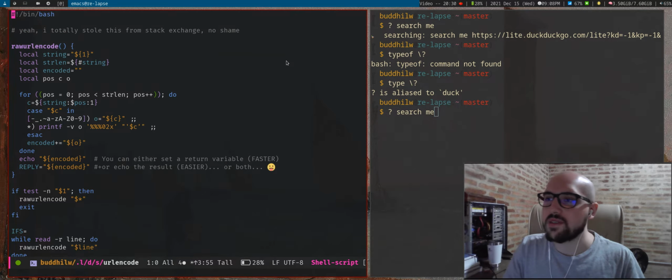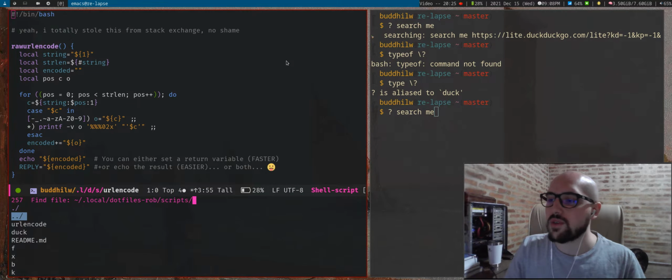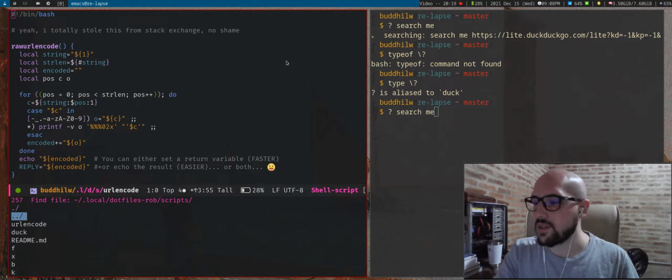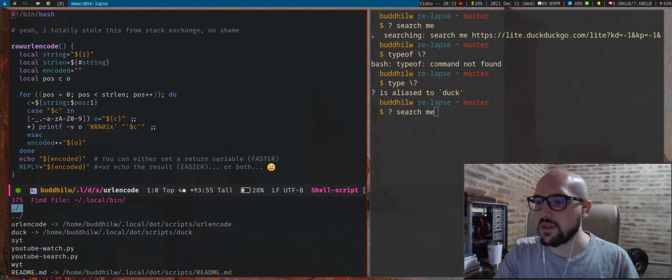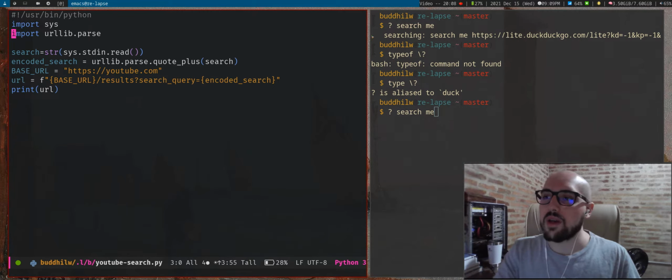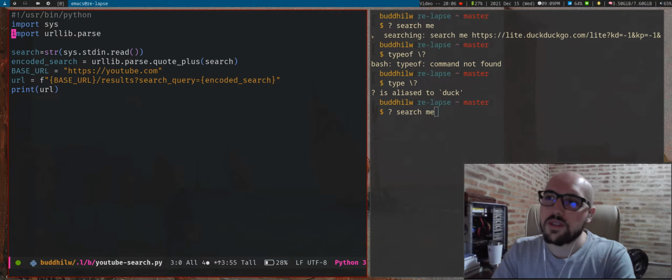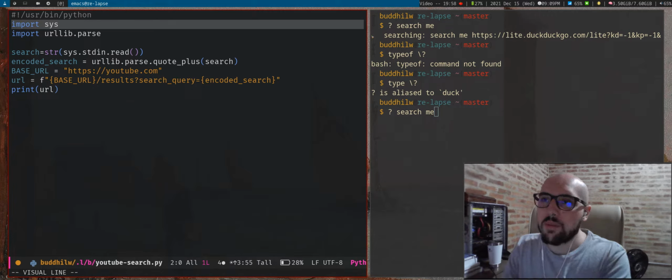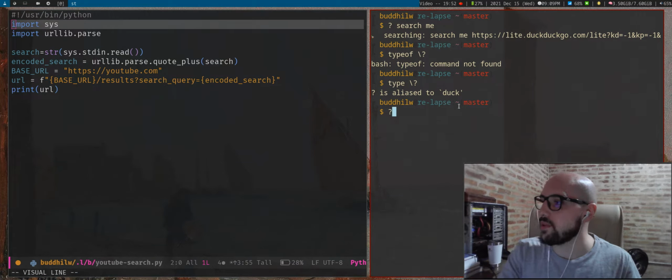This is done in Bash, of course, as you can see, but the one I found for YouTube was written in Python. So in the Python one, okay, search. We call two libraries. One, the system, which provides us a way to get an input from the command line. So just like you would pipe with bash.